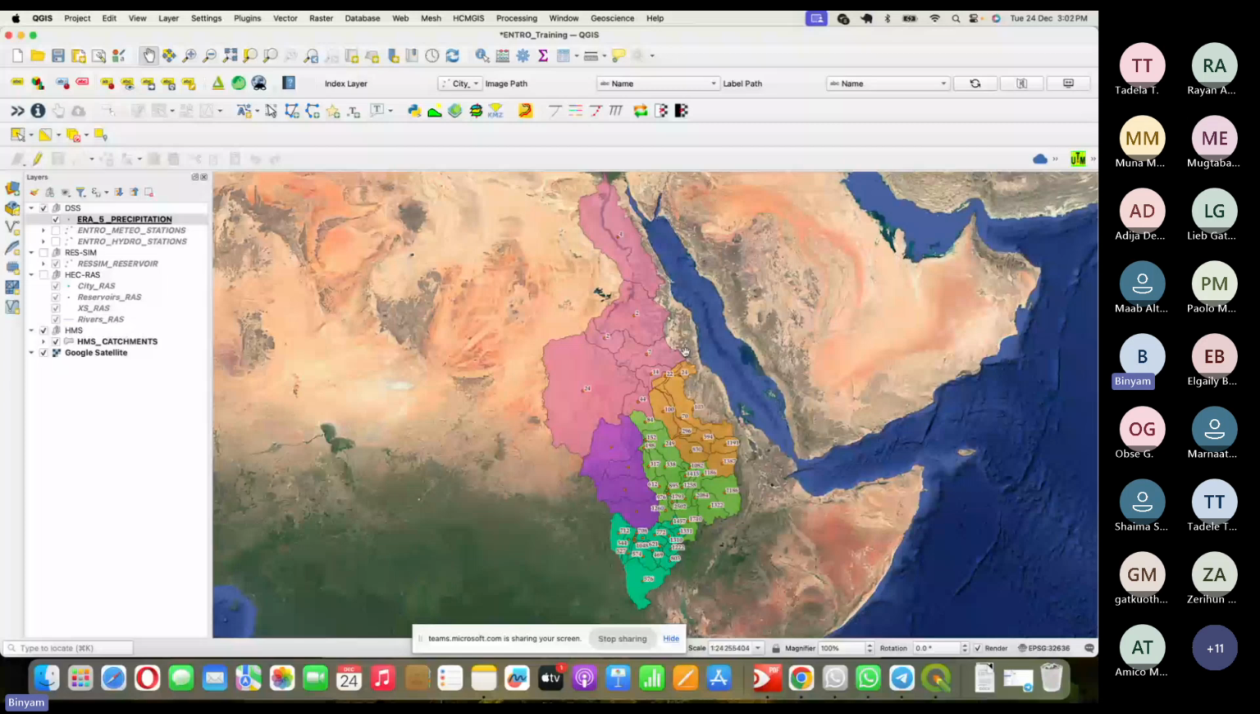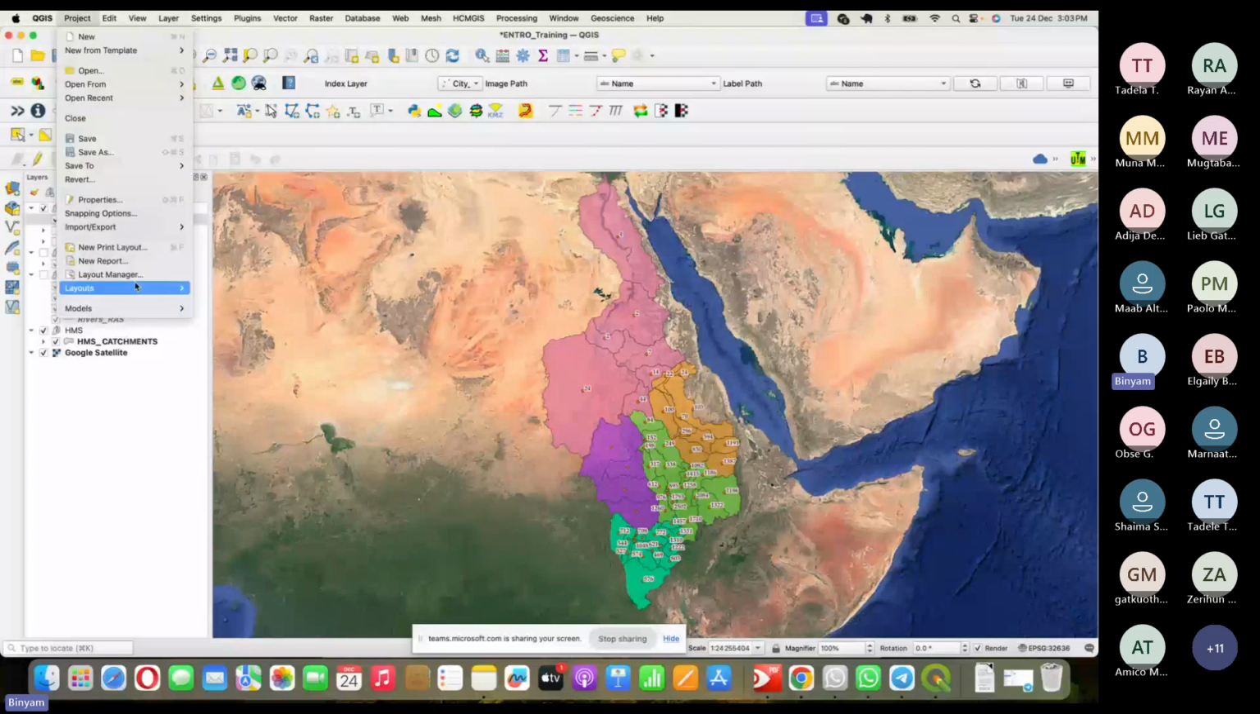So this is for DSS view, for example. You can prepare the ERA5 precipitation map. So here, project, new print layout, and you can type it here. But now I have already created one, this ERA5 PPT map. So it is empty, of course. You can see like this.